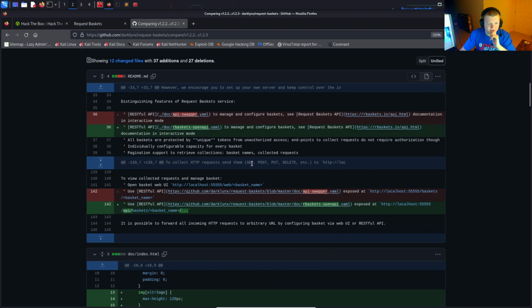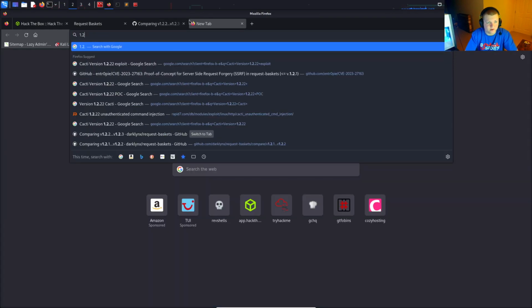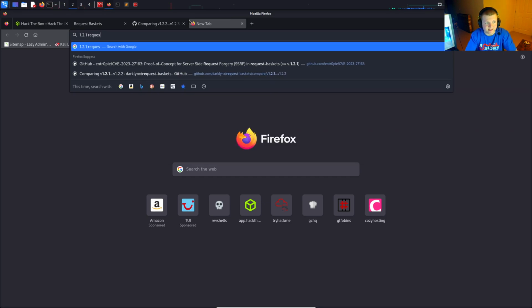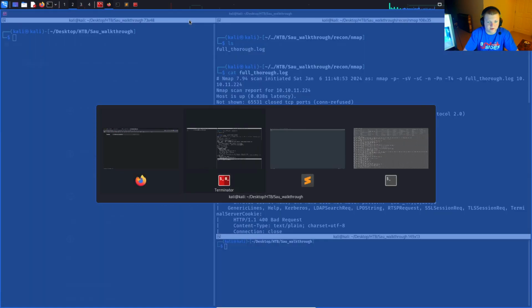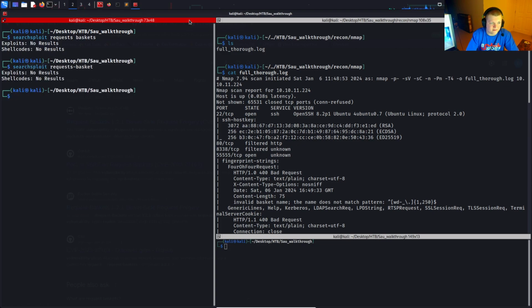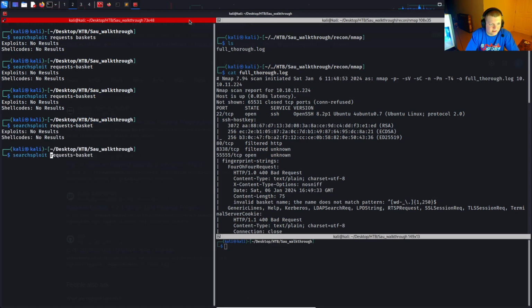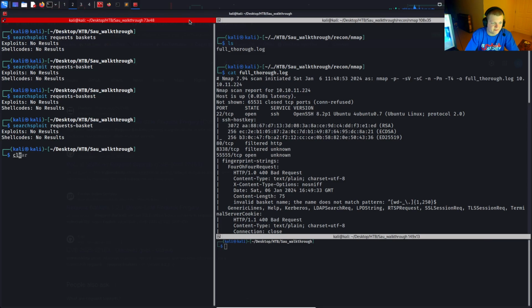We can't see much here. You may instead just search 1.2.1 Request Baskets vulnerability. You could also use searchsploit, so searchsploit request baskets. It doesn't look like we can get anything out of searchsploit, but to be honest, I didn't know if it was on there in the first place.